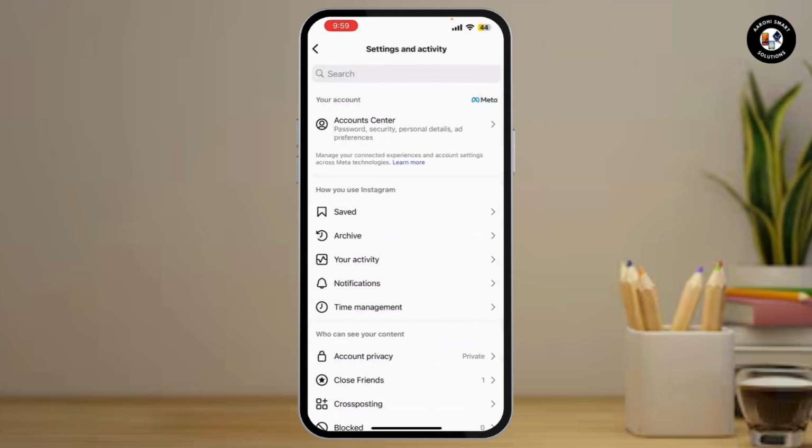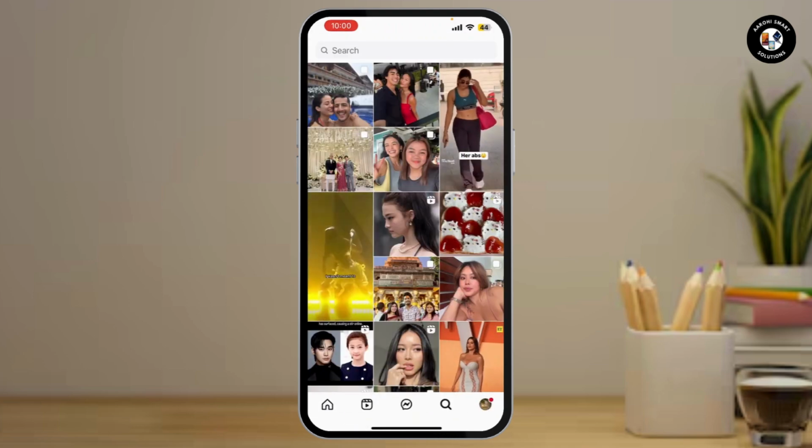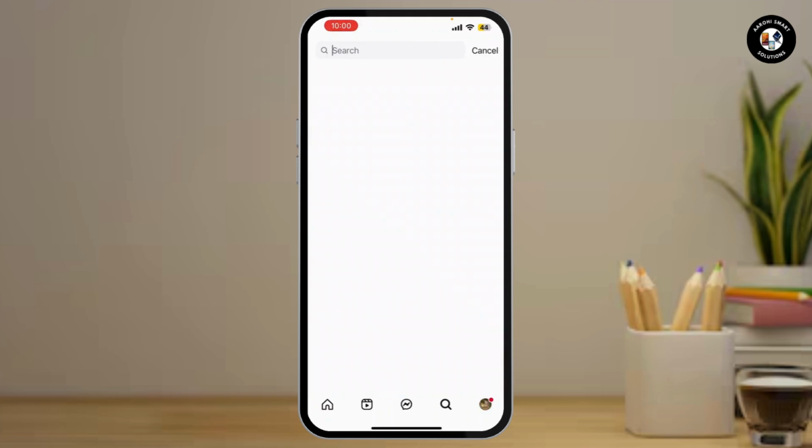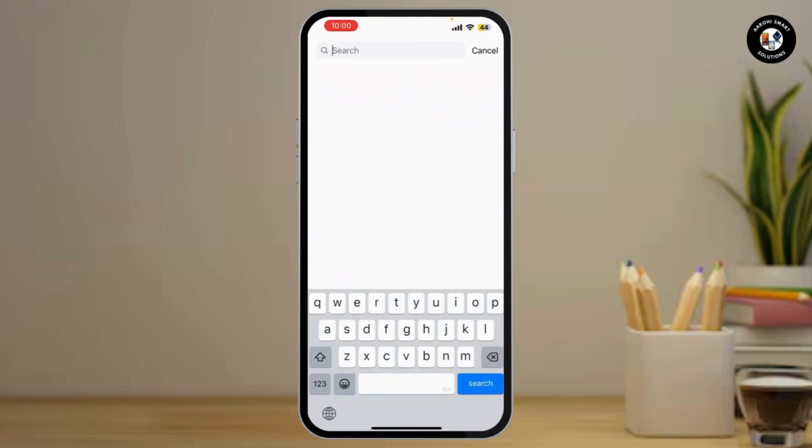Now simply go to the explore tab and you can simply tap on the magnifying glass and search for the things that interest you, and you can actively like, save and comment on posts that genuinely interest you. The more you engage, the more Instagram tailors the feed to your preferences.